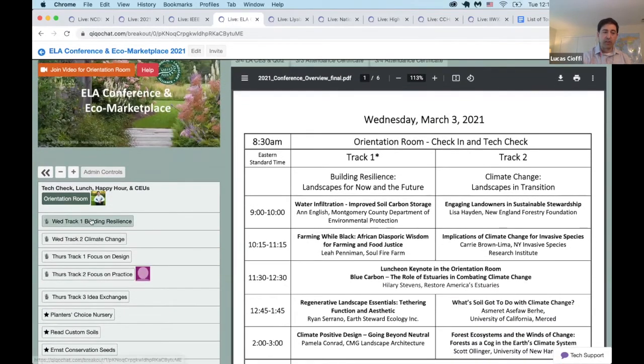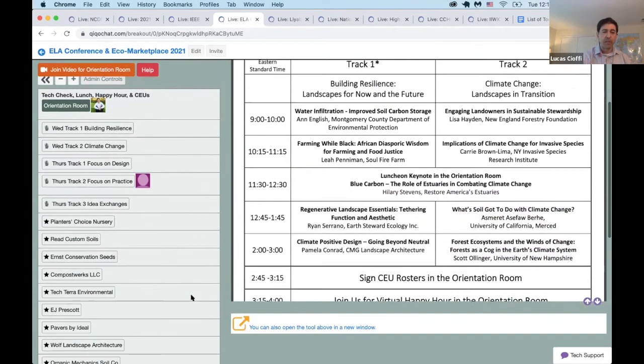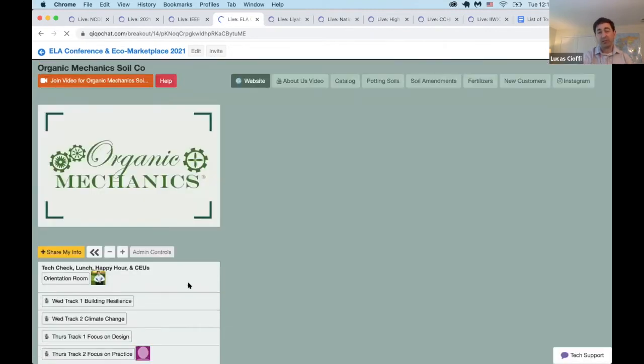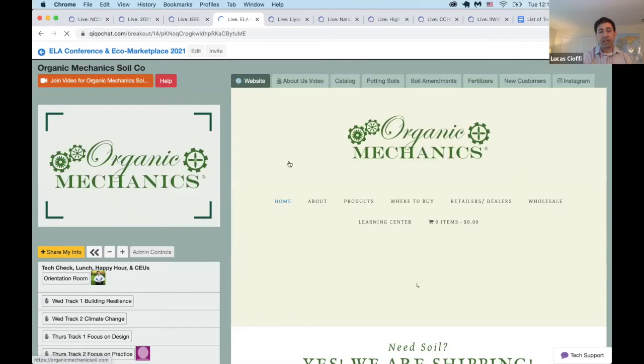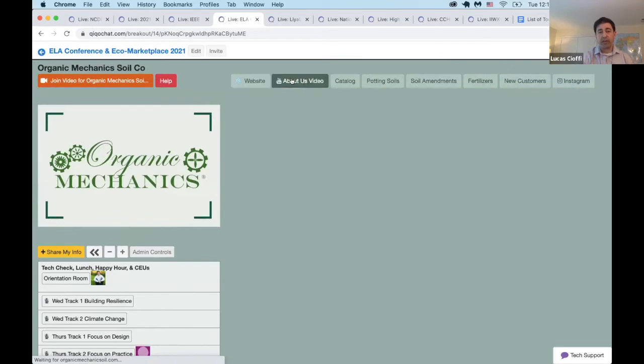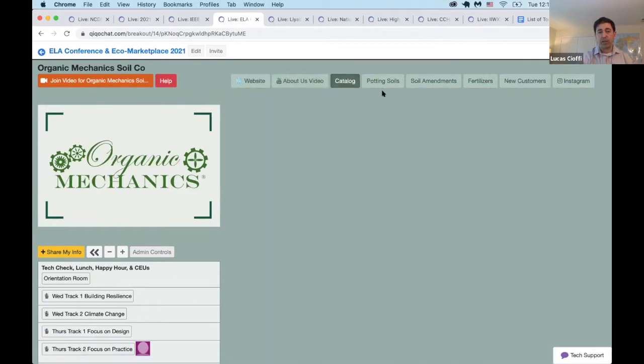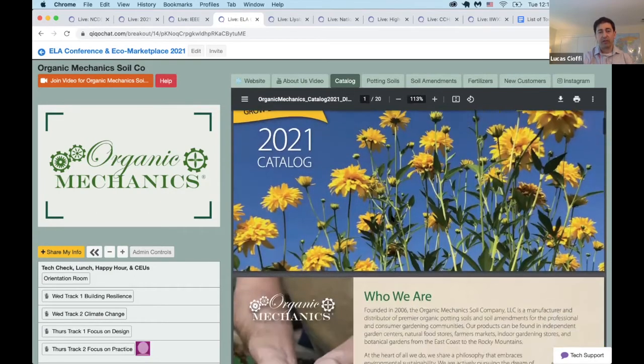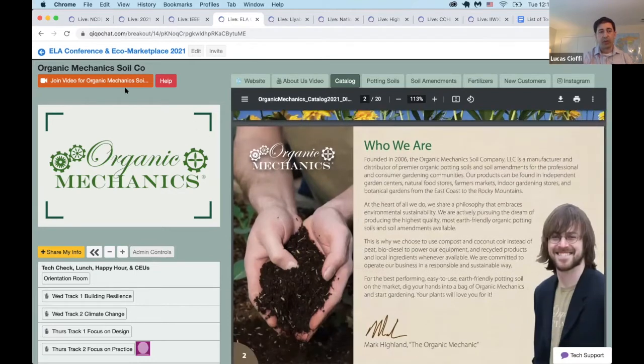And then there's multiple tracks: Wednesday track 1, Wednesday track 2, Thursday track 1, Thursday track 2. And down here are some people in an exhibit hall. Exhibitors will just click on Organic Mechanics Soil Company, and it's like you're walking into their store. Here's their website. You can look at information about us. Here's a video. Their product catalog is a PDF. Most commonly people are putting in PDFs and videos and websites. And then join video if you want to speak to them.